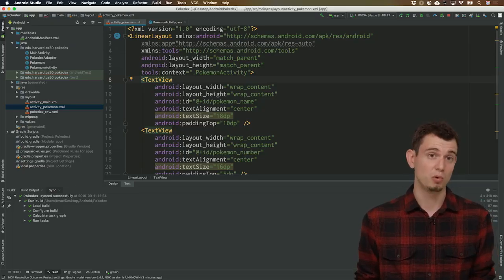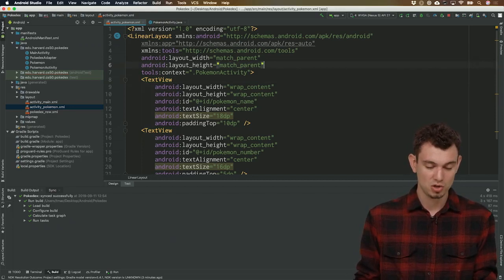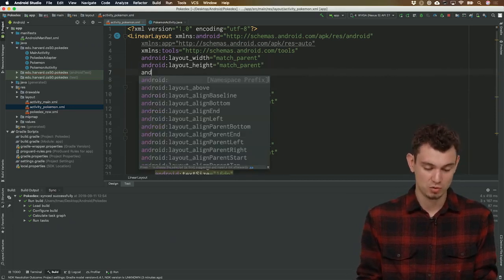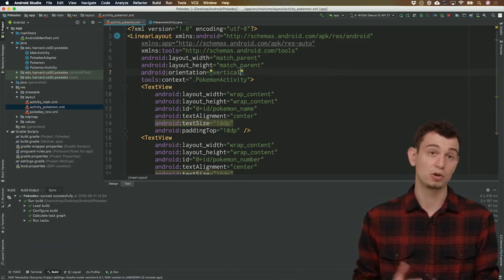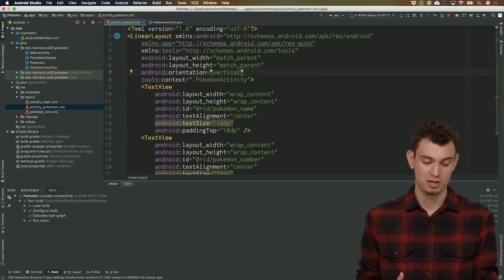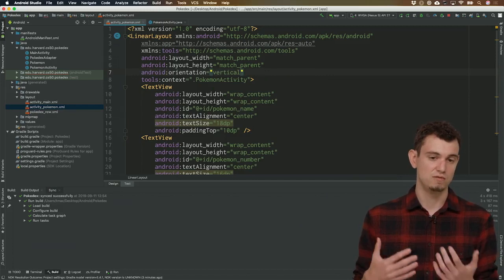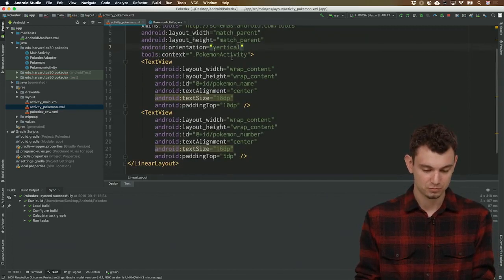So the last thing we want to do is specify that we want our views to be stacked on top of each other, not next to each other. To do that, we're just going to add one more attribute to our layout. We're going to say the orientation of this layout is vertical rather than horizontal. And so that will nicely give us text views on top of each other.